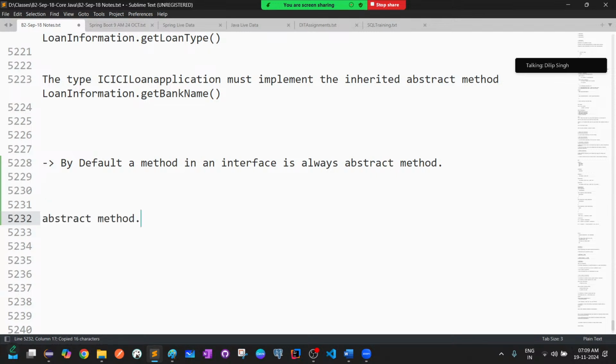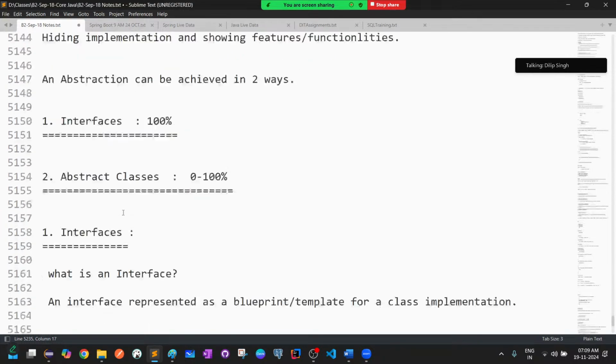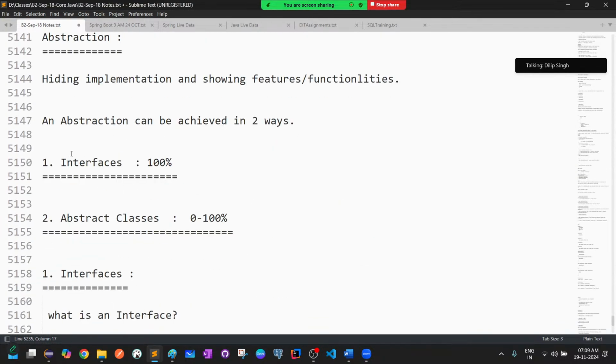Abstract is a keyword. I'll introduce what the abstract keyword is just after interfaces, and we will see it very clearly. By using the abstract keyword, along with abstract methods, we can write abstract classes also. When I started interfaces, I said one point: we can achieve abstraction in two ways. One is by using interfaces, and the second one is abstract classes.